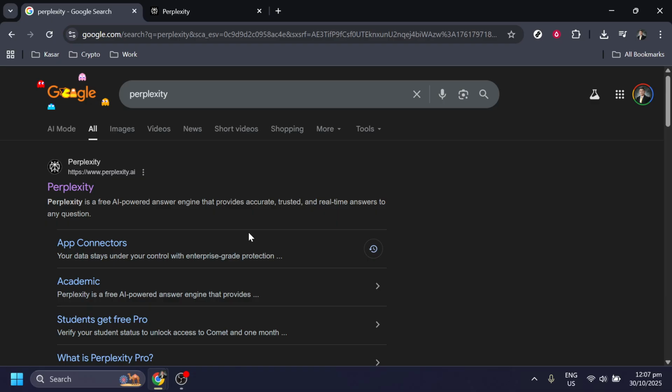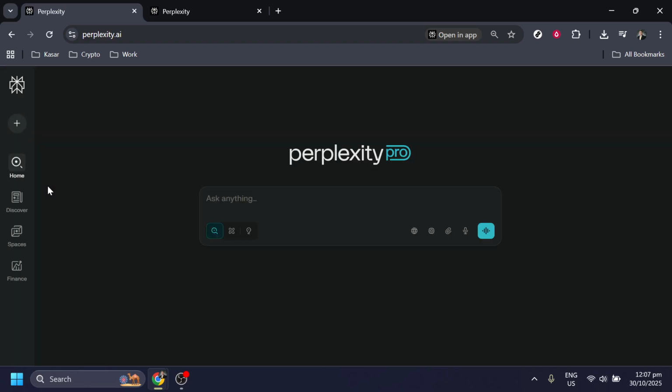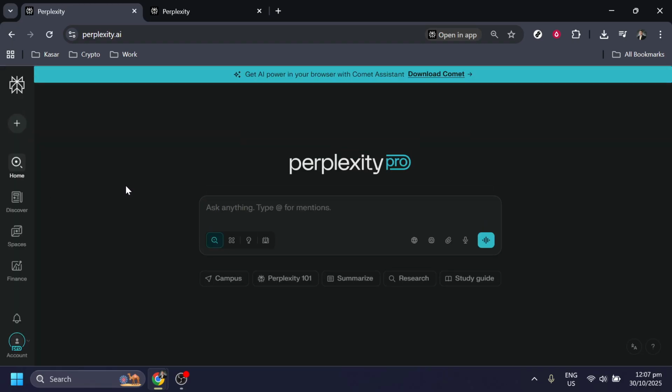Once the search results appear, look for the official Perplexity website link. It should be one of the top results, and when you've found it, go ahead and click on that link to visit their website. You've now arrived at their homepage, which is where the magic begins.